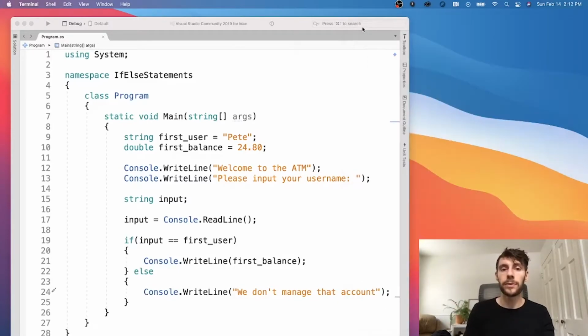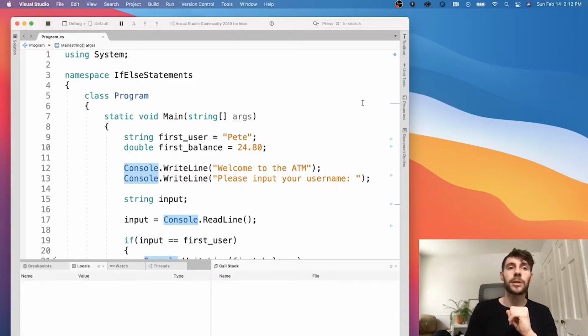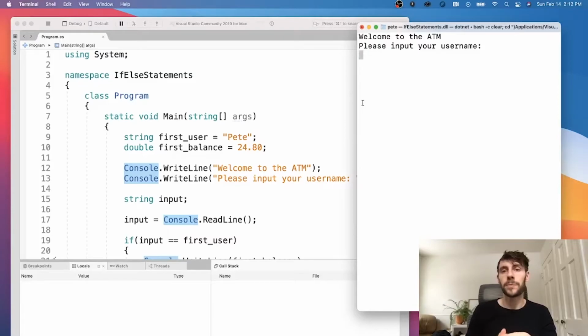We have our initial if condition. And if it's true, then we'll put in our first balance. If it's not true, we're going to write out we don't manage that account. Now let's do another use case where this can be a little tricky. So let's enter Pete again.